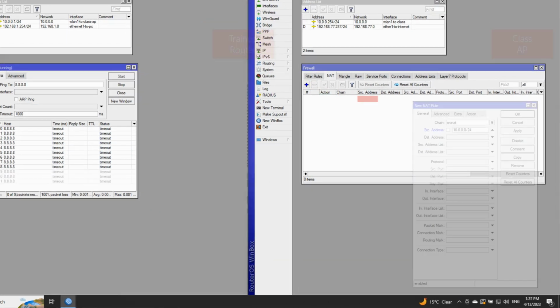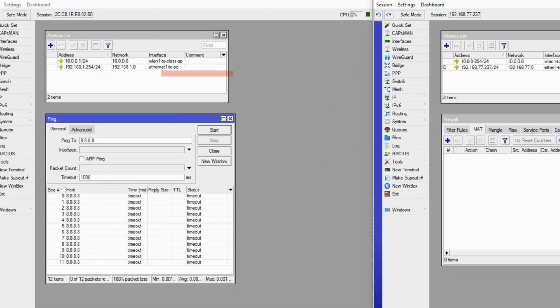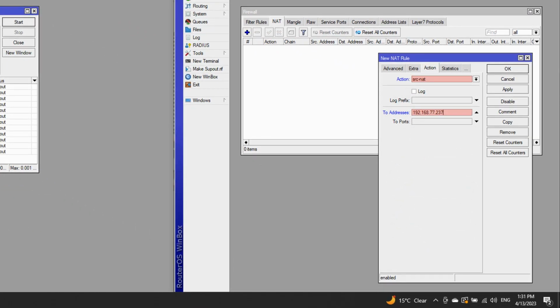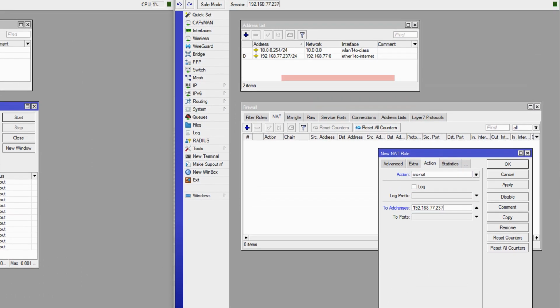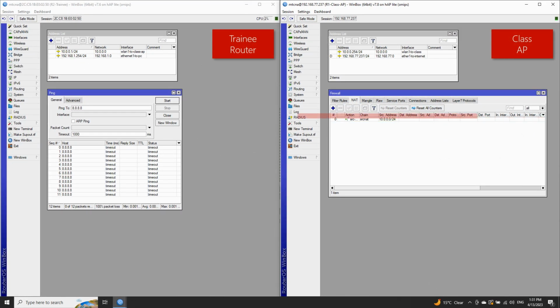The chain is srcnat and the source address is 10.0.0.0/24, which is the network of the WLAN1 to class AP interface on the trainee router. The action of this rule is source NAT as well, which will translate addresses to 192.168.77.237, which is the address assigned to the Ether1 to Internet of the class AP that is facing the main Internet switch and the wider Internet domain. With this source NAT on the class AP, our ping from R2 to 8.8.8.8 now works.